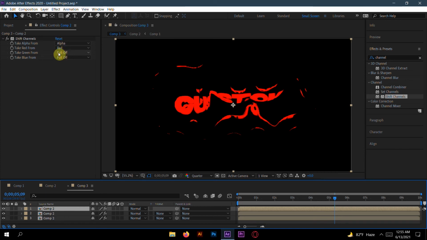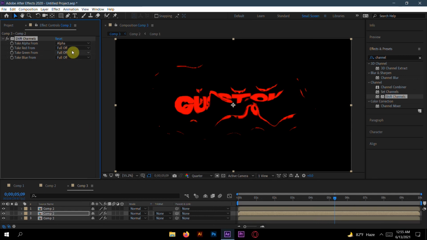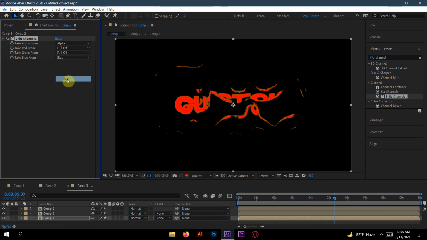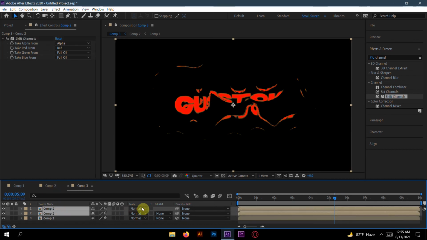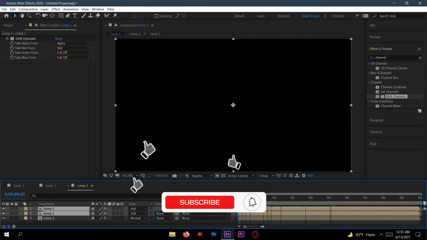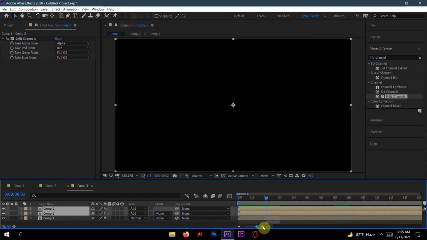In the first duplicate there will be red. In the second duplicate we will turn the red full off and make the green on, and in the third duplicate we will turn red full off and make the blue on. Now just take the first one and make it 8. Now we will increase this slider so we can take enough.